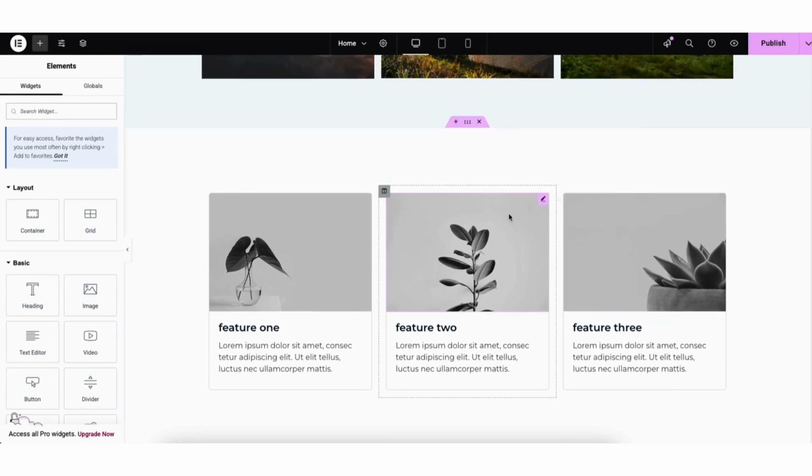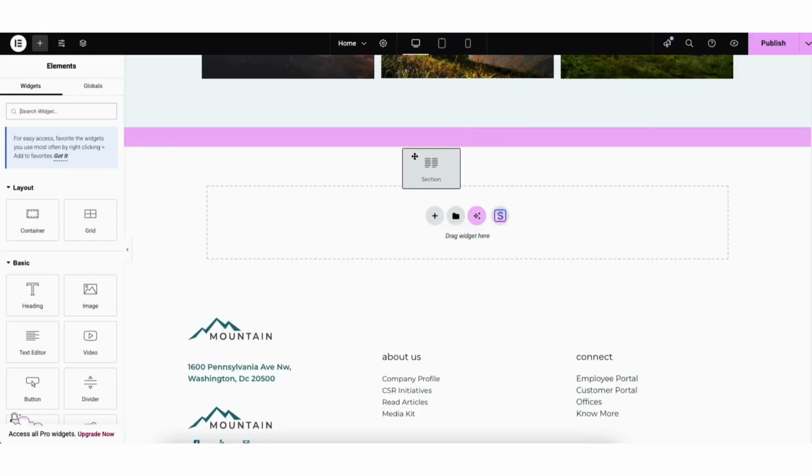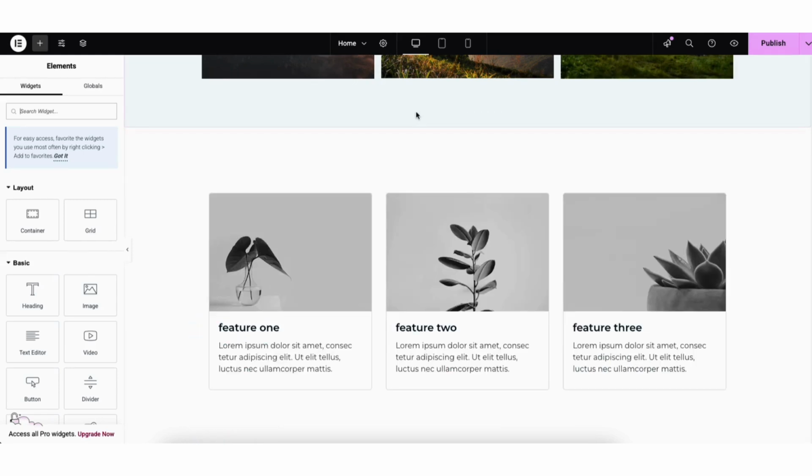If you want to move a section to somewhere else on the page, just hover over it and click the middle icon with the dots. You can drag it up or down to move it to somewhere else on the page.